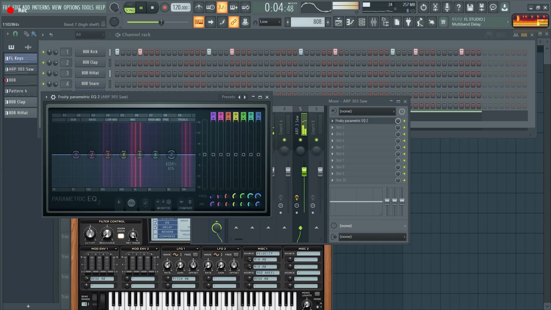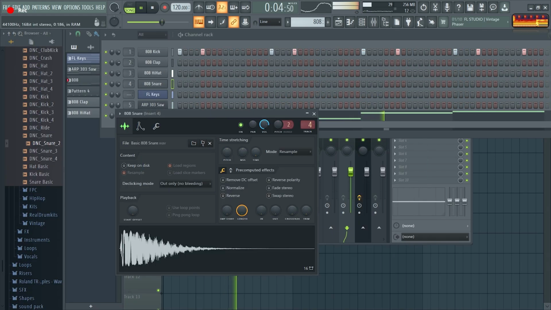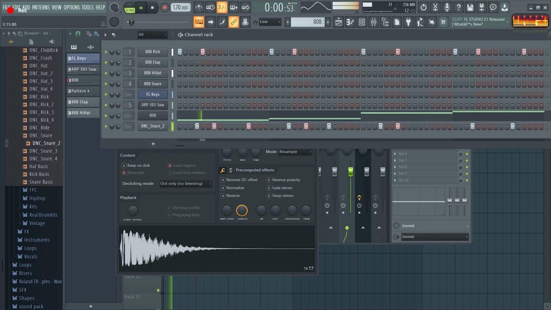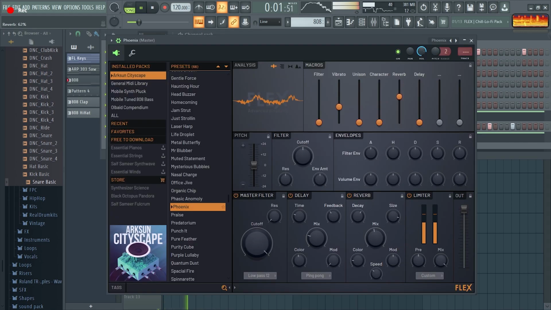Little bit of EQ. Snare for a second rhythm. Add other sound to fill the empty space. Use sidechain to give it a groove.